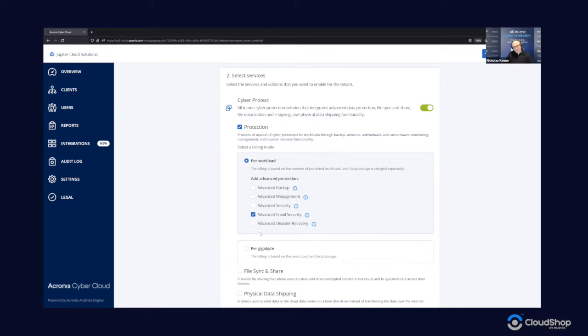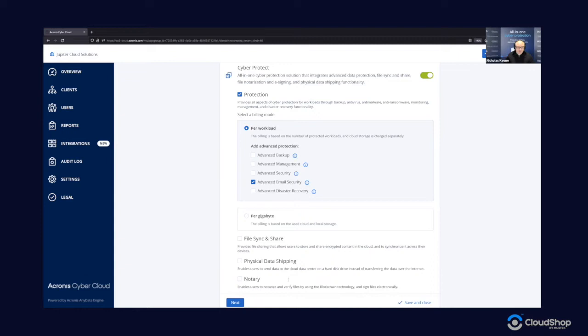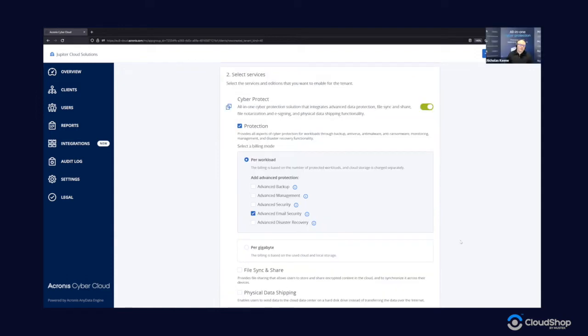So as we can see here, we can also do different billing modes depending on what makes more sense for you. I'm going to leave it in the per workload model for now, and move on to the next step where you're going to start customizing the actual offerings for the particular customer. Okay, so as you can see from our particular solution, under cyber protection we have two different billing modes. You can select per workload or per gigabyte.